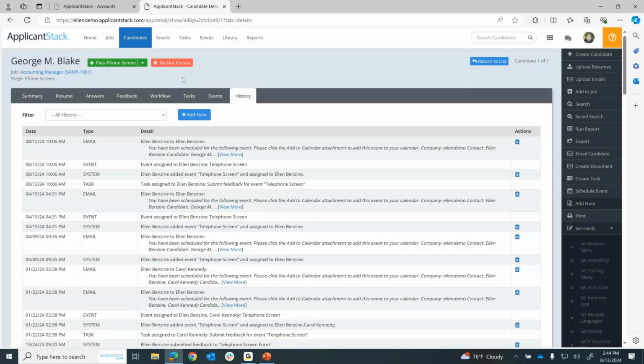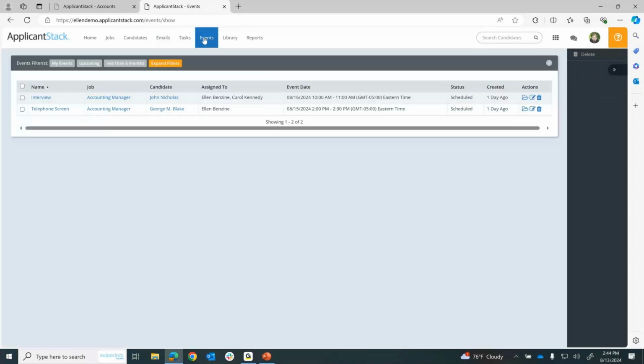All right, we've talked about the library function. Again, that houses information that you use time and time again. I did move over emails, tasks, and events. Those are all system-wide, and you can click on any of those functions, use your filters, and find what you're looking for.